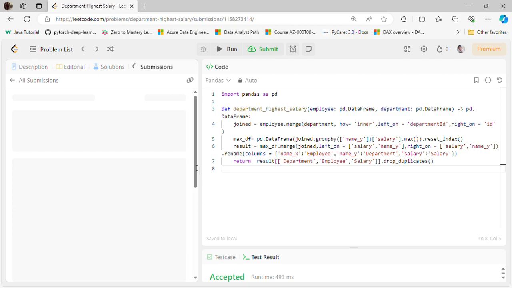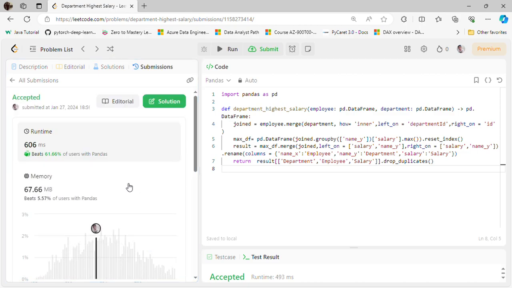So you can see our code is accepted, and if you have a better solution than this, please mention it in the comments with your solution. That will help others and me also to see a different approach to this problem.